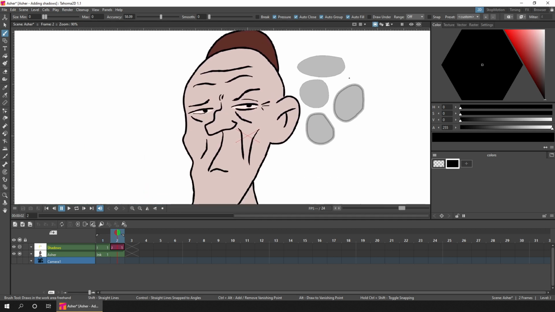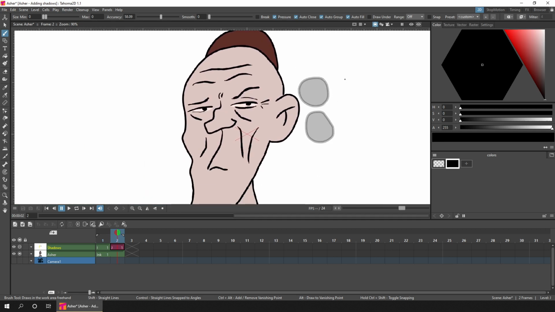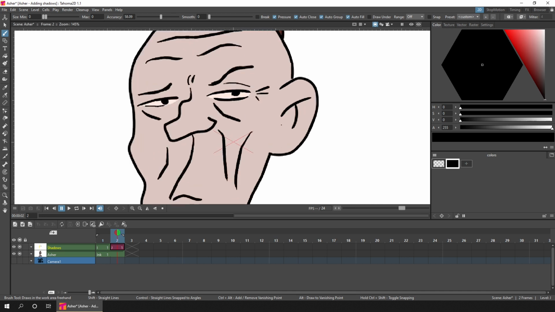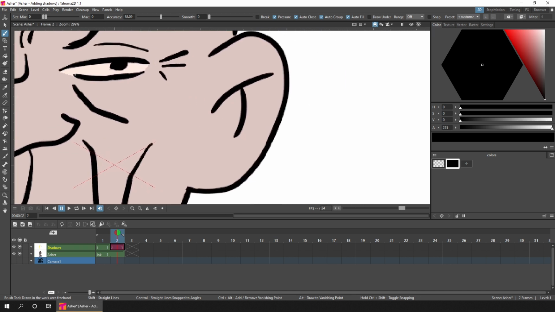So let's try it on Asher. Put the opacity back to 100. Then using the brush tool with auto close and auto fill set and the min and max at 0, let's zoom in and then we'll draw the line, and it fills in. So if we bring down the opacity, you'll now see a single block of shadow colour.